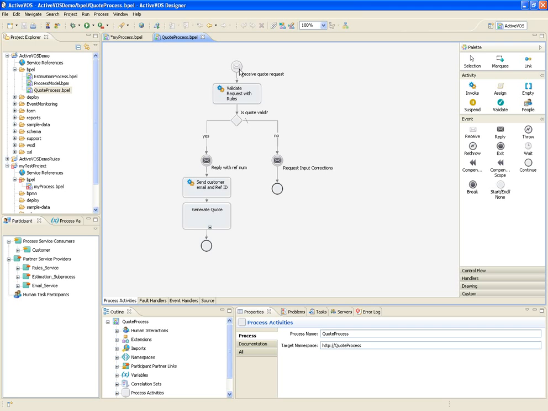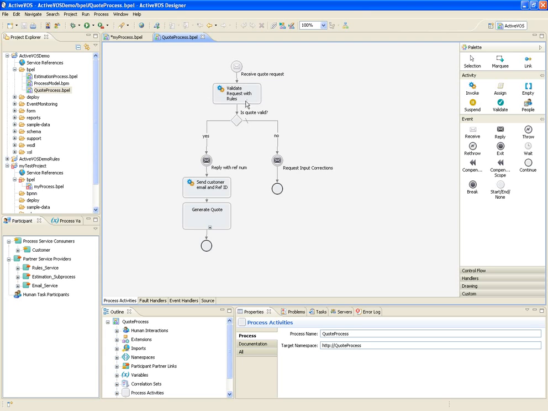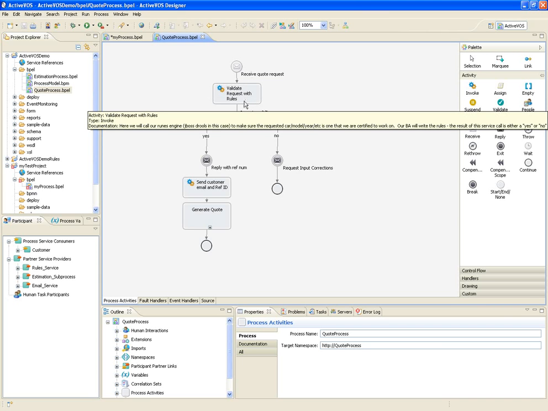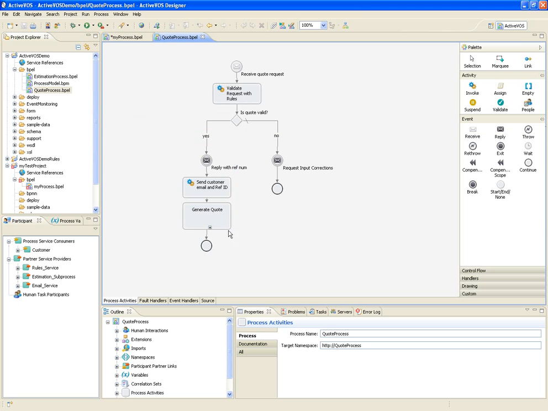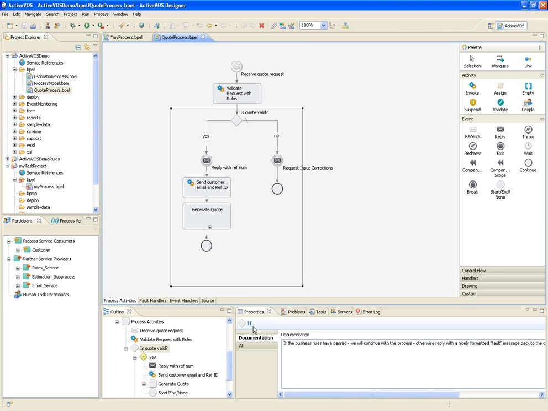The process begins with a message being received. A service is called to validate the request. An if statement was used to control the process flow based on whether or not the request was valid. An invalid request results in an error message being returned, and the process ends. If the request was valid, the process flows down this path where an acknowledgement is returned and an email is automatically generated and sent to the customer.